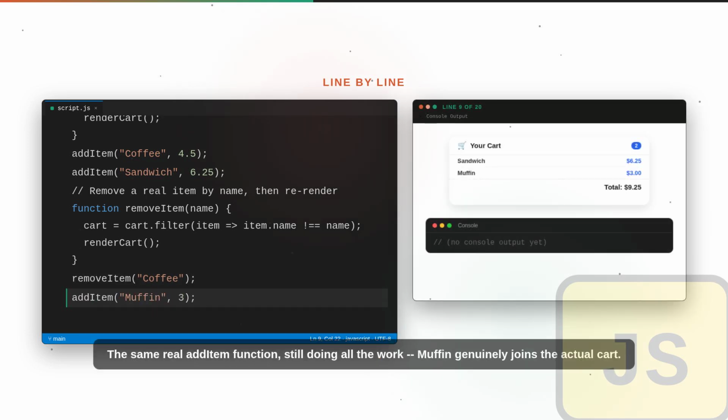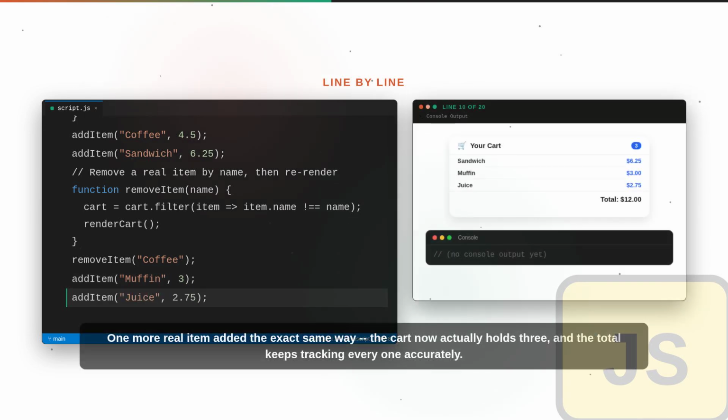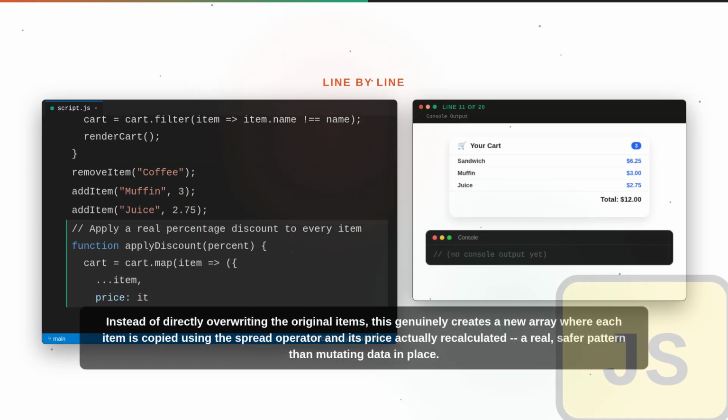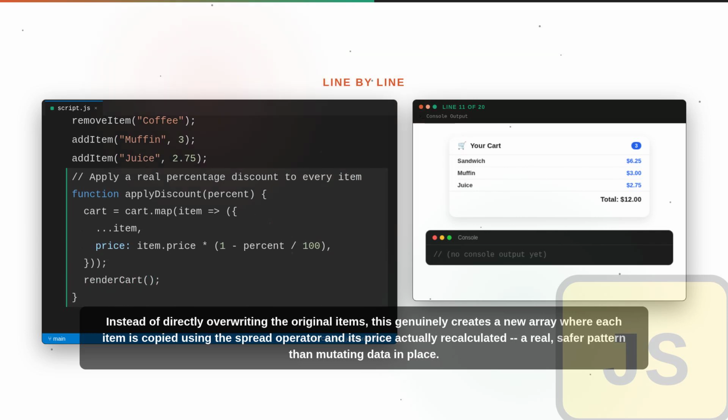The same real add item function, still doing all the work, muffin genuinely joins the actual cart. One more real item added the exact same way, the cart now actually holds 3, and the total keeps tracking every one accurately. Instead of directly overwriting the original items, this genuinely creates a new array where each item is copied using the spread operator and its price actually recalculated, a real, safer pattern than mutating data in place.